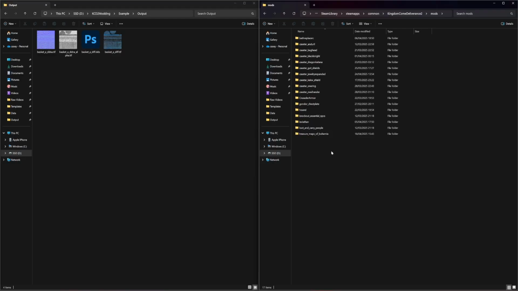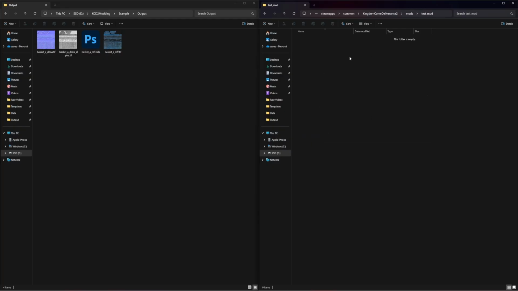And what I'm going to do now is just create a folder for us to make our mod for the game to read it correctly. So I'm just going to call this test_mod. Now, what we need to do is a couple of things. First thing is just to get this texture where the game expects to find it.